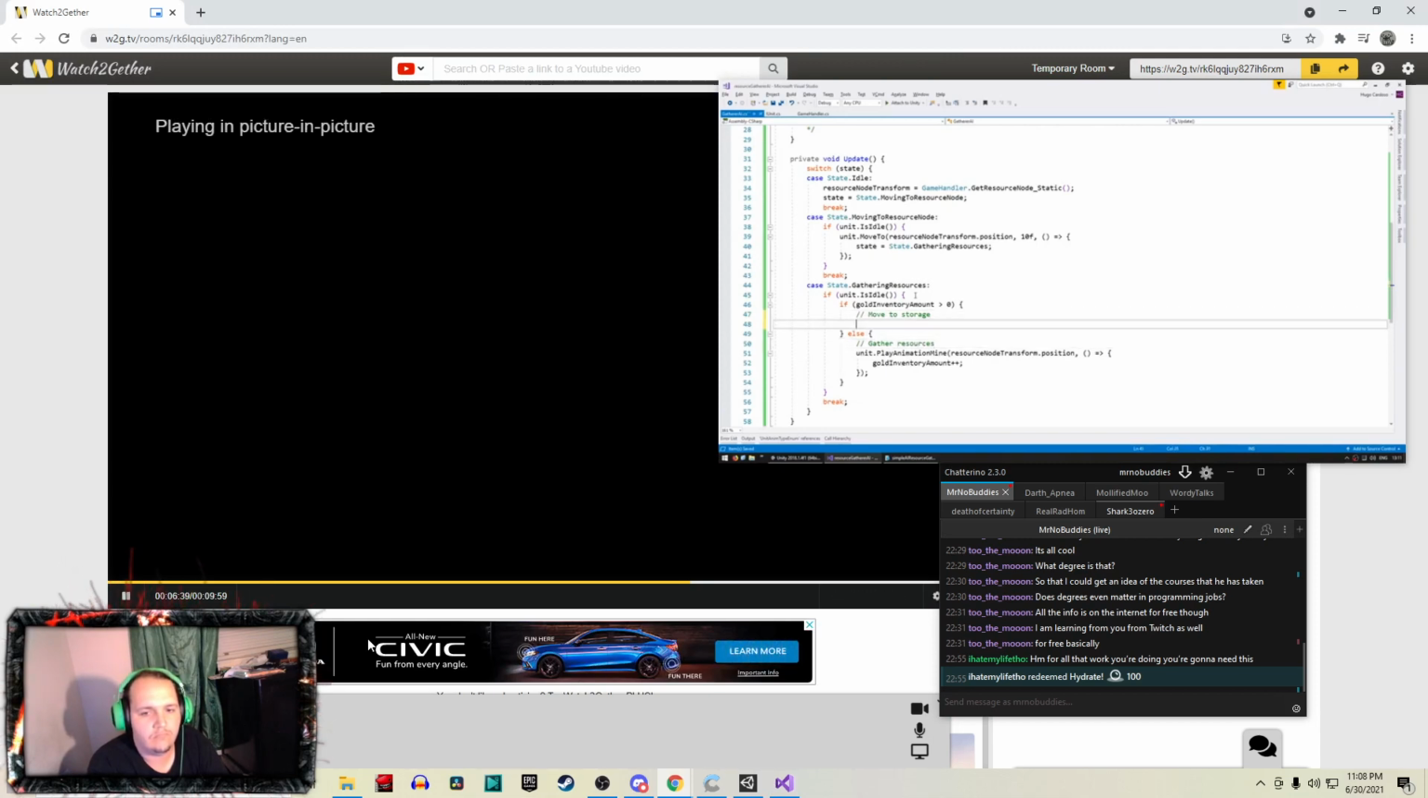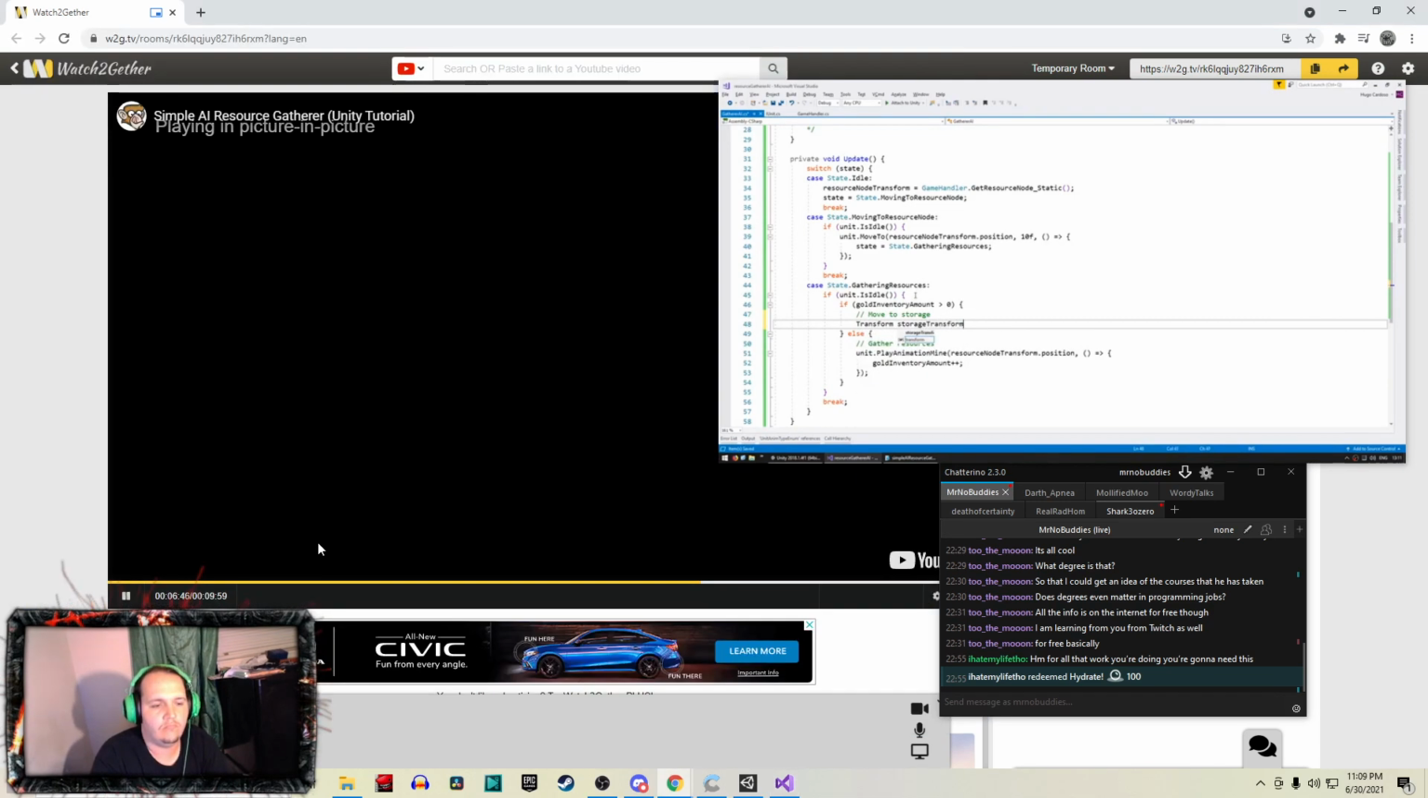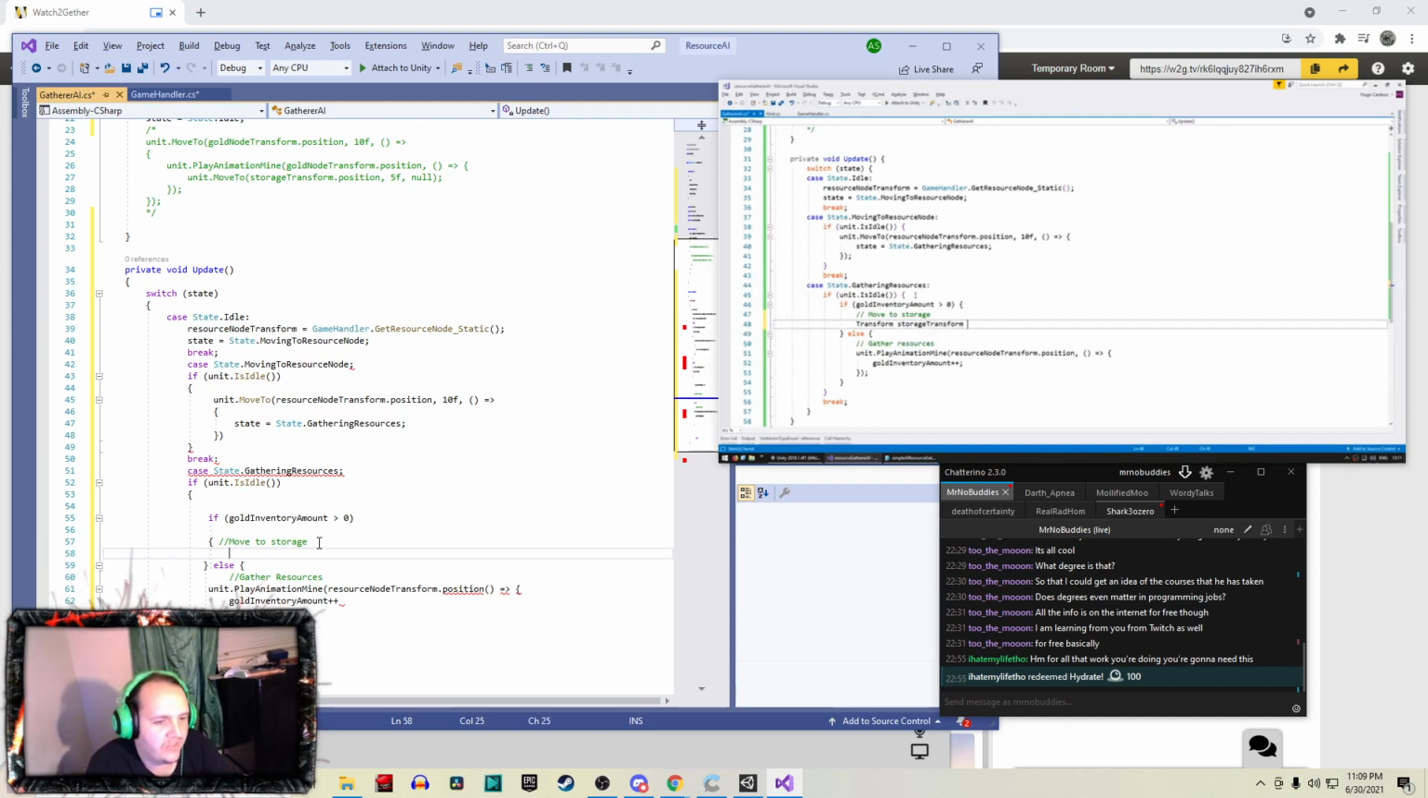So in here, again, we are going to request the game handler to give us the storage position. So we're going to have a transform for the storage. Transform for storage transform, got you.